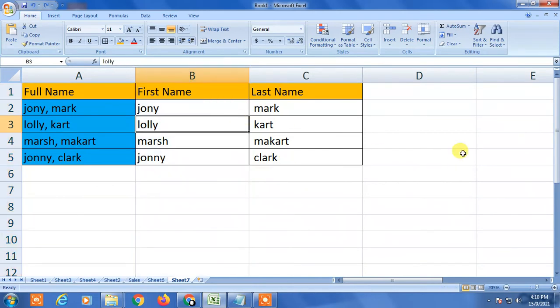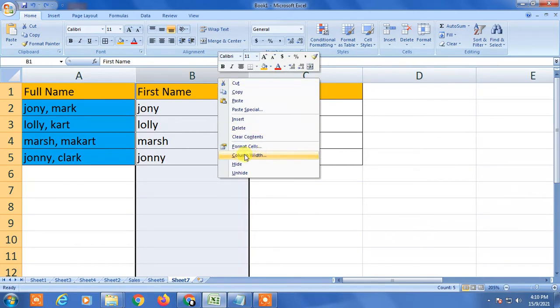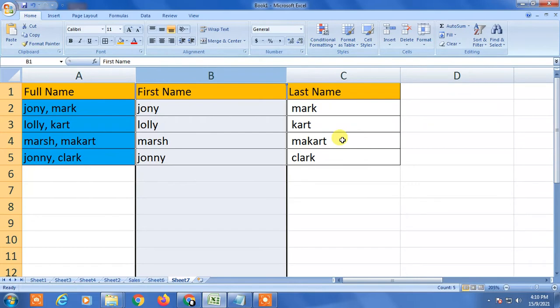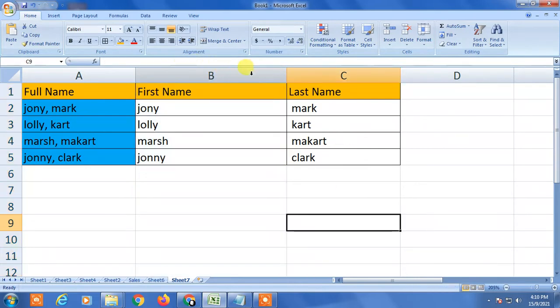Okay, so if you want to do it manually, just click on the column and right click of your mouse, go to Column Width, and you can enter it manually. So it's 25, the column width has changed to 25.